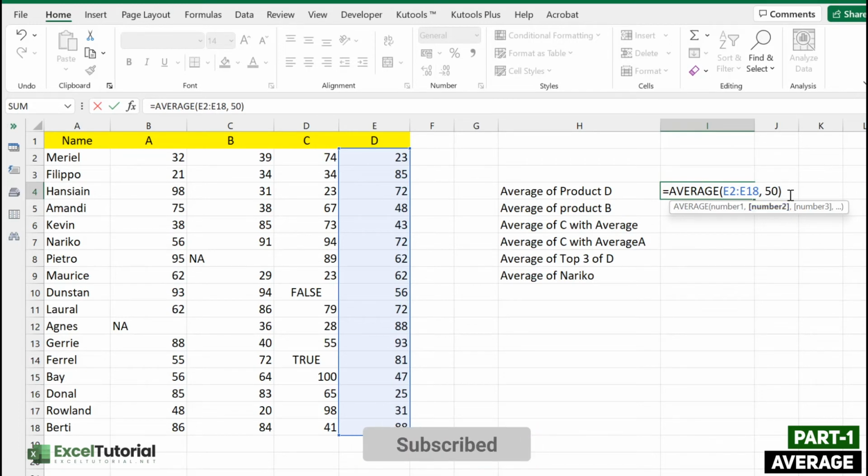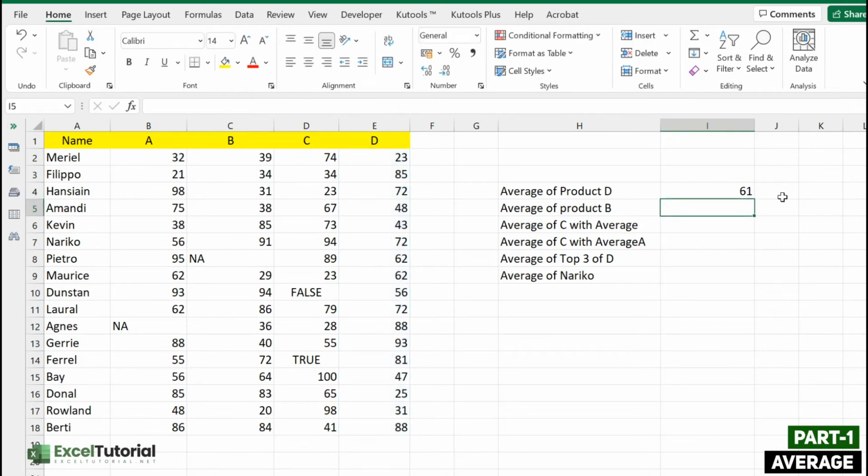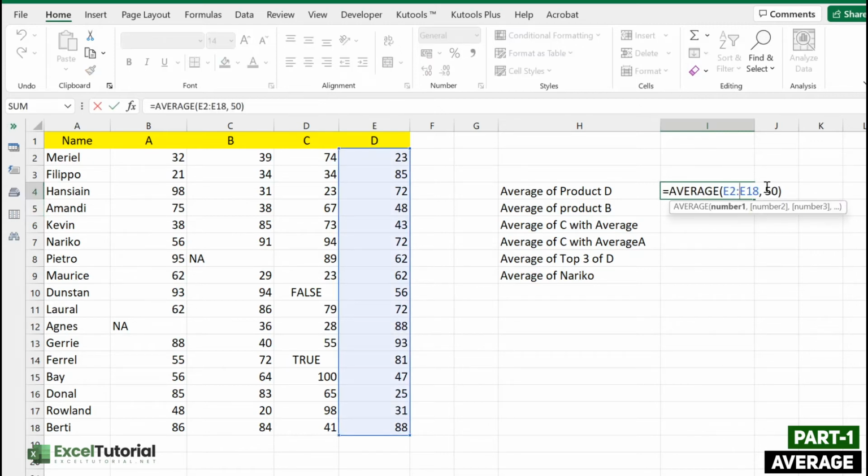Okay, so here you will get the average of E2 to E18 plus 50, and the number of employees, or you can say the count of these values, will be 18, because this is 17, and if we add one more number it will be 18. So let's see if we can find the answer. Yes, we get the answer of 61, which is the average of product D by 18 employees, and the 18th employee incurred the 50th sale.